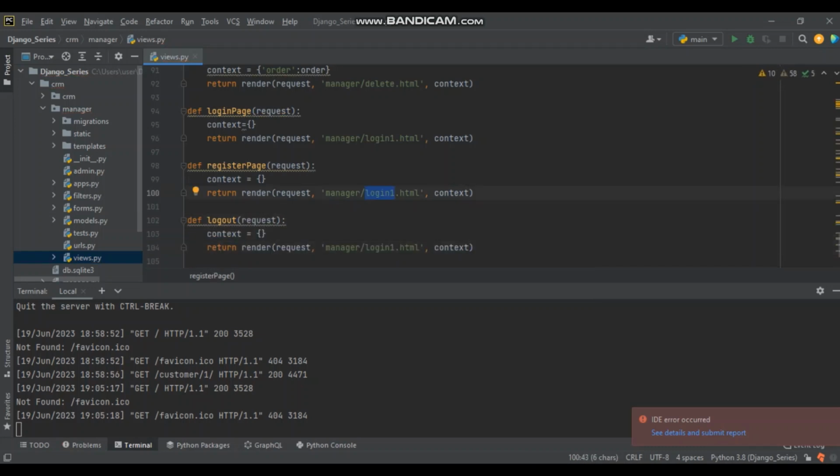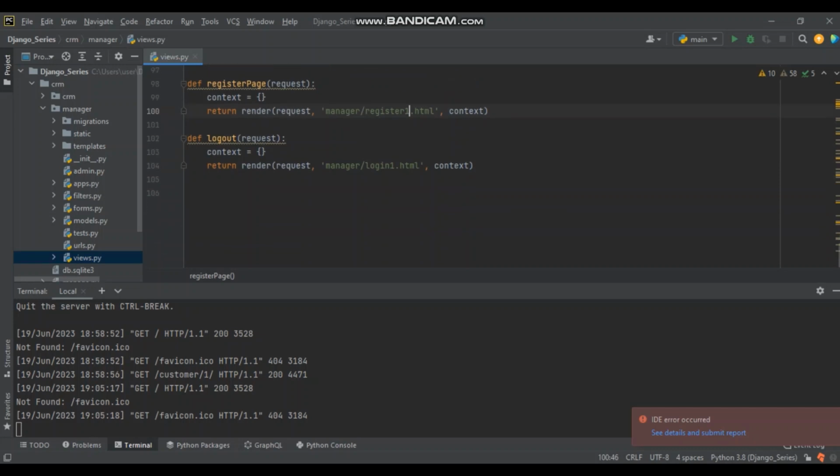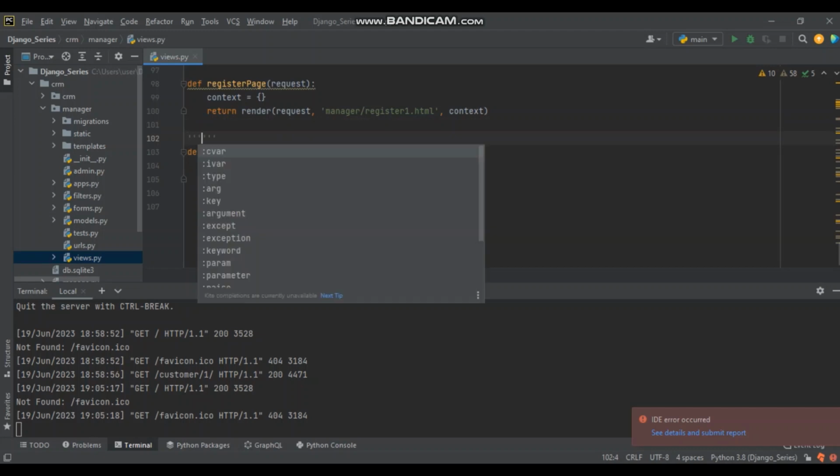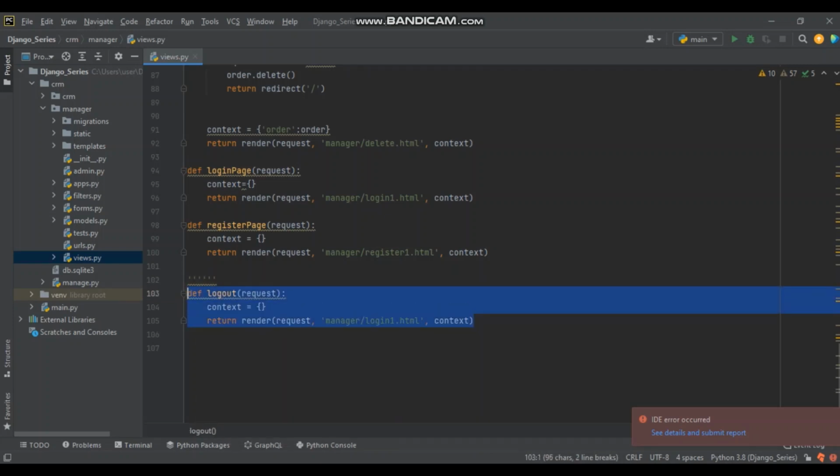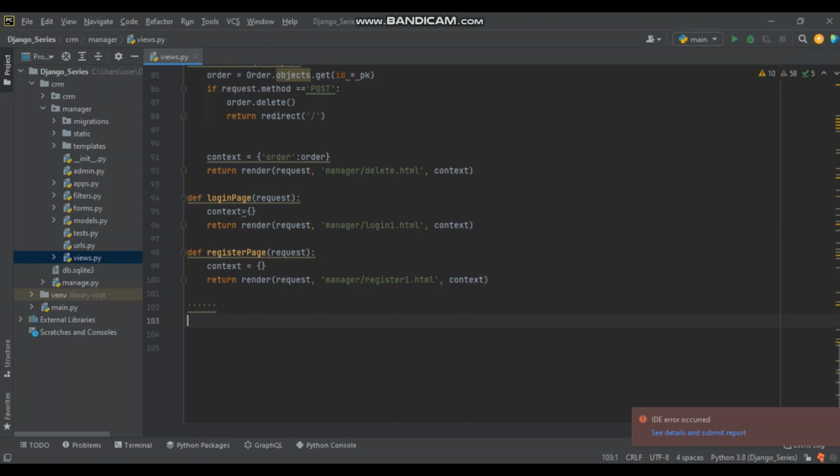So here I'm going to call this one the register one, and then we're going to have the login one. Now this one doesn't need a template, right? Let me just comment this one out. So how do we comment? I'm going to just do this, and then I can cut this whole thing and paste it in between, right? We're going to use this one later, guys, so don't panic.